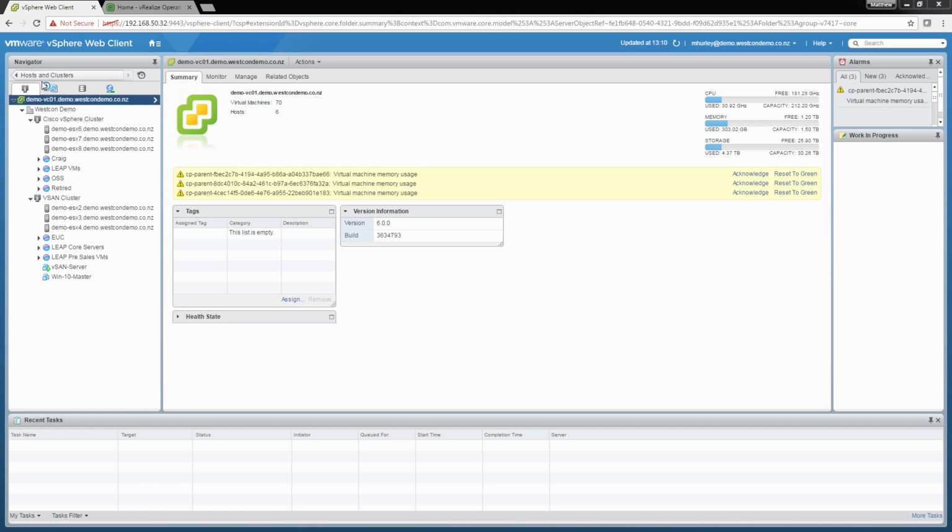For our part one example, we're going to create a group of virtual machines that we can then apply a specific vRealize Operations and monitoring policy to. I've chosen this example group to be a set of Core Horizon servers which are based in Wellington.